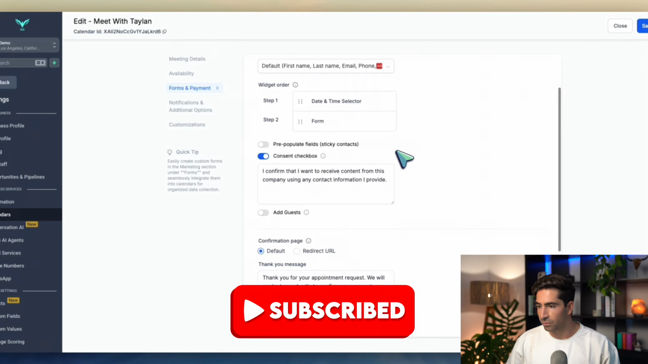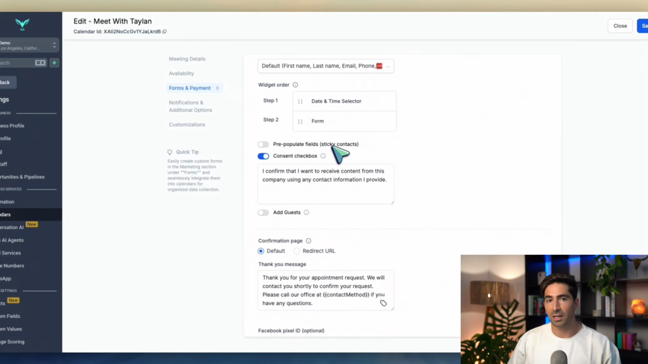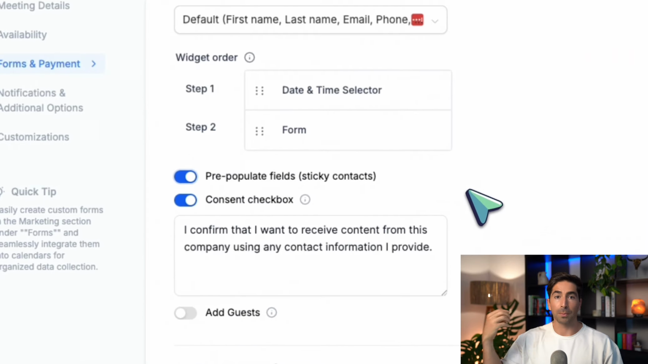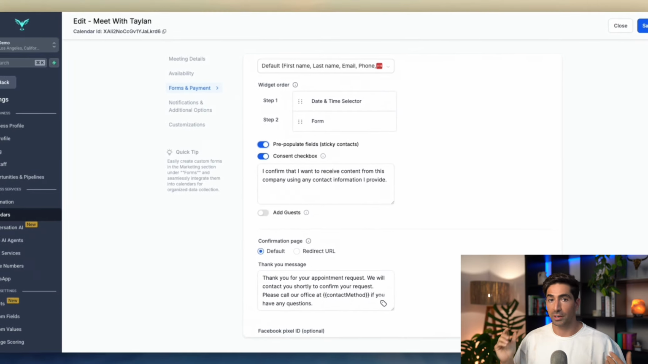Moving on, we have pre-populate fields, what's known as the sticky contact feature. So this is really, really handy. If a contact is already opted in and you have their information on file, you can switch this on and the system is just going to pre-populate that form with the information we already know about them.